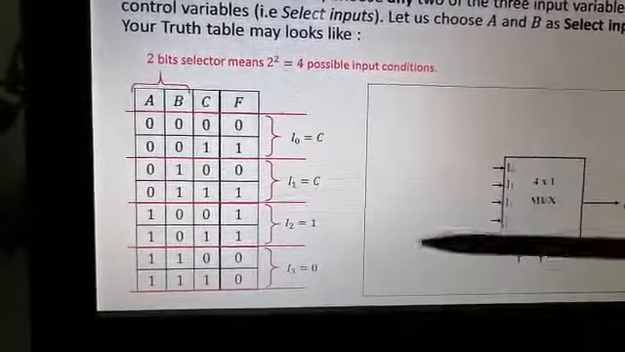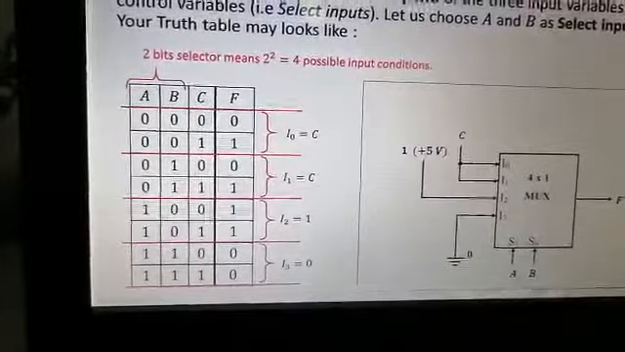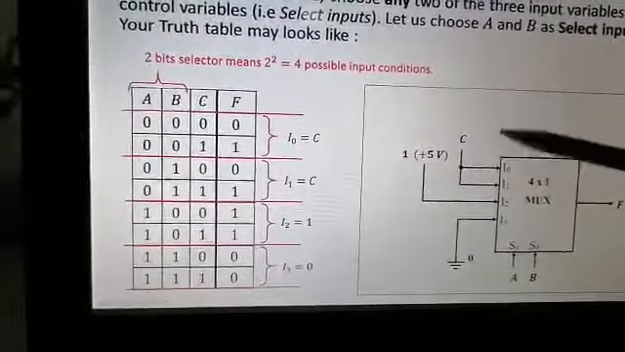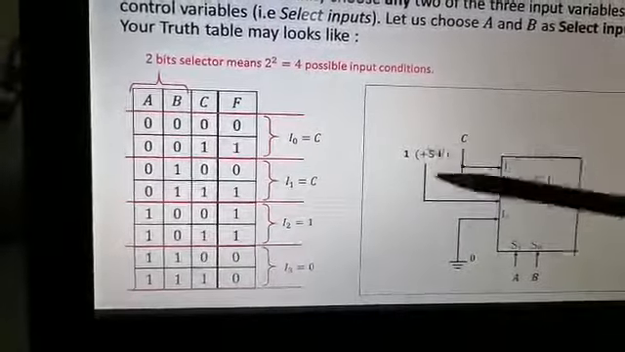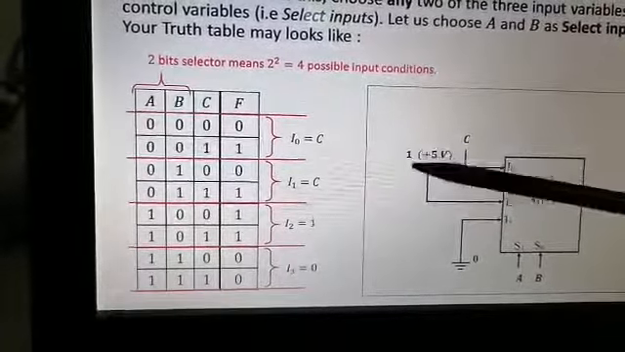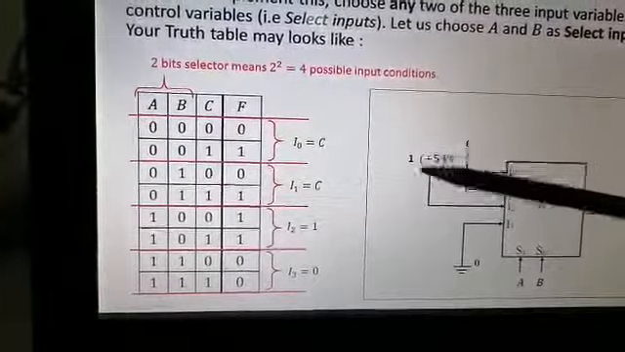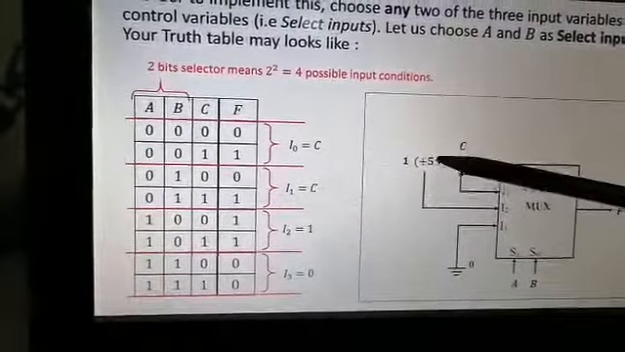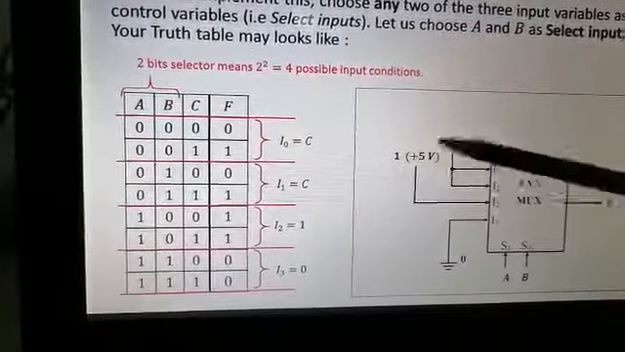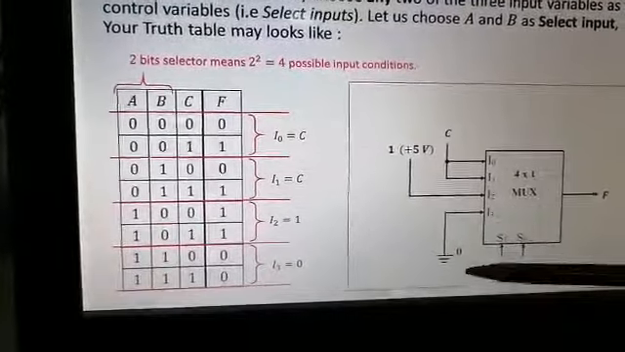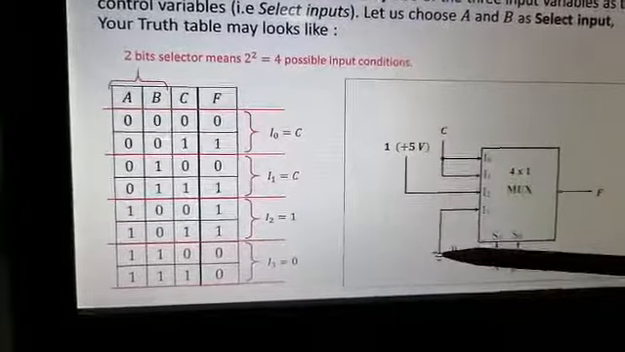Now you can draw the circuit here. So you can see that A0 and A1 connect to C, and then A2 will be positive 1, which we call positive 5 volts, the supply voltage on the IC. And then 0 will be ground.